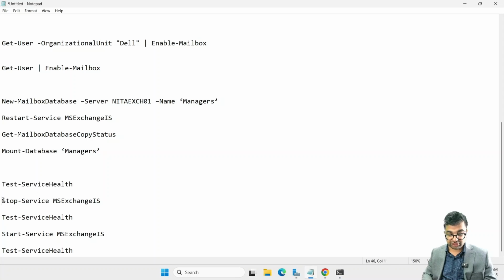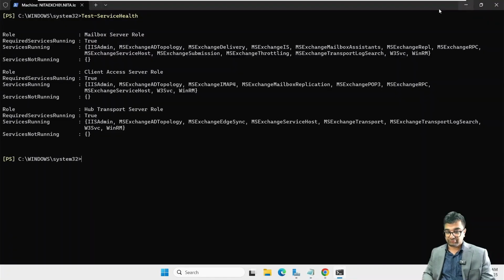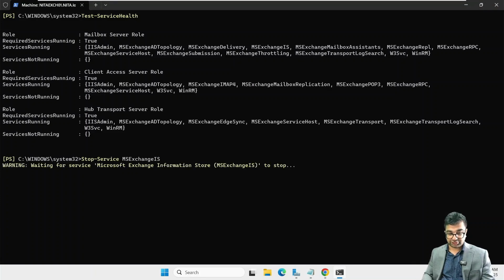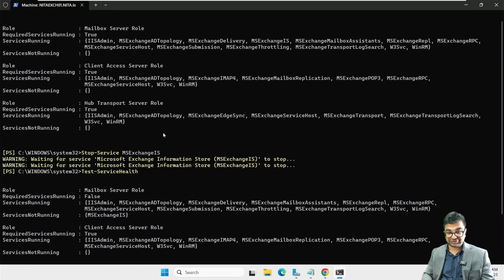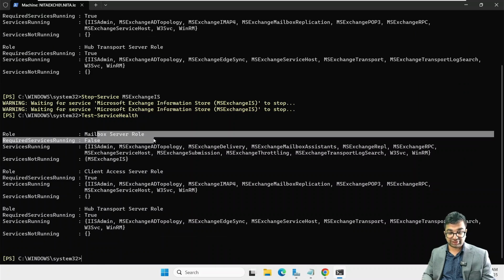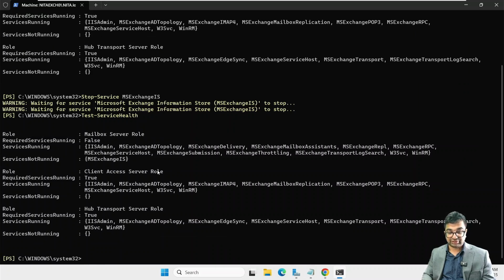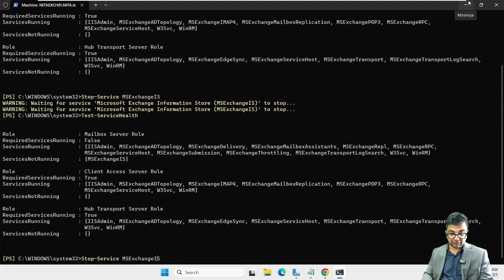Now, I'm going to stop the Exchange Information Store service again. And then I'm going to run Test-ServiceHealth again. Okay. It will stop. Now, if I do this, the difference between the two is just everything is set to false, or the mailbox server role's required services running is set to false. Okay, then I'm going to run the next command, that is start and again test. So nothing out of the ordinary. We are just starting and stopping services here.